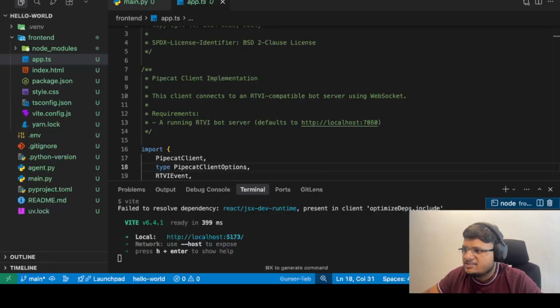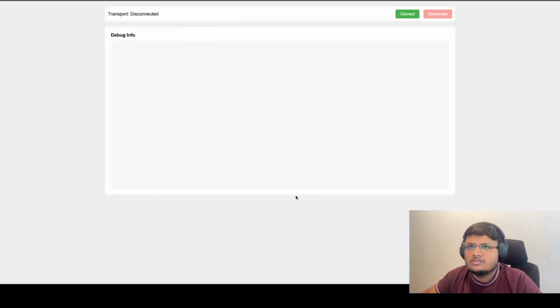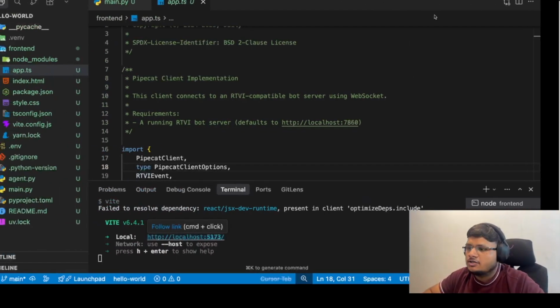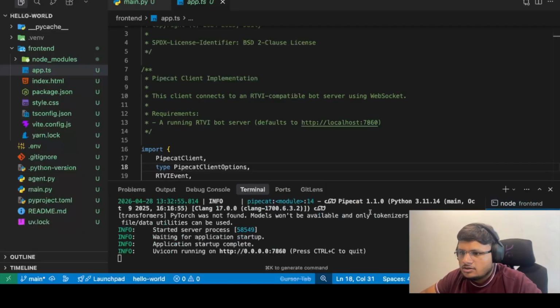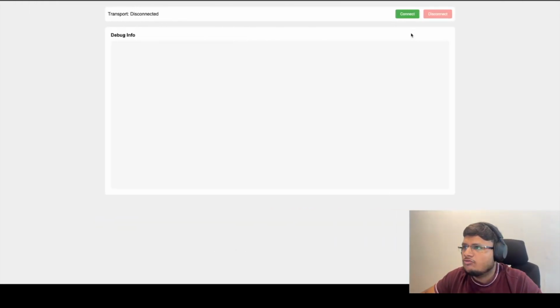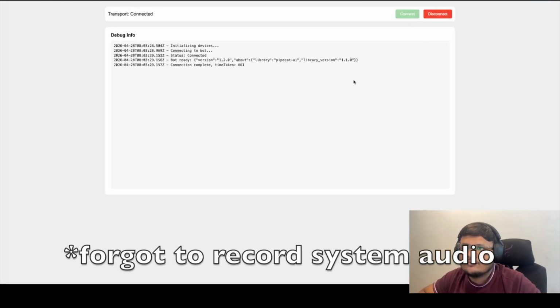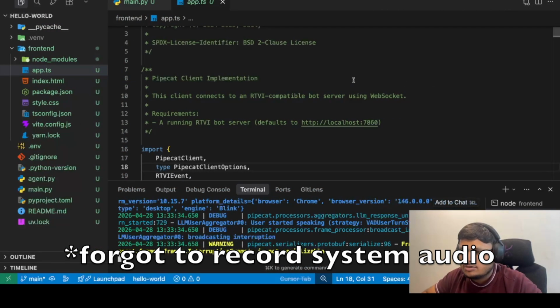So while this gets started, we can visit the front end, where it has these two buttons, connect and disconnect, and it will locate our WebSocket server and connect to it. Right. Yeah, so our Uvicorn server is running on 7860, and now we can try connecting to it. So looks like the connection is set up.